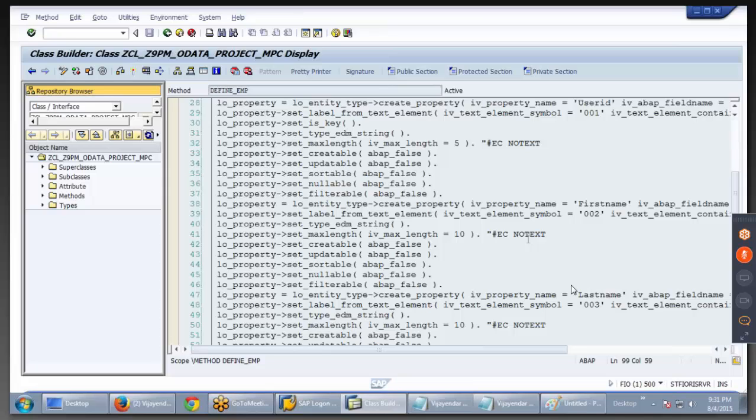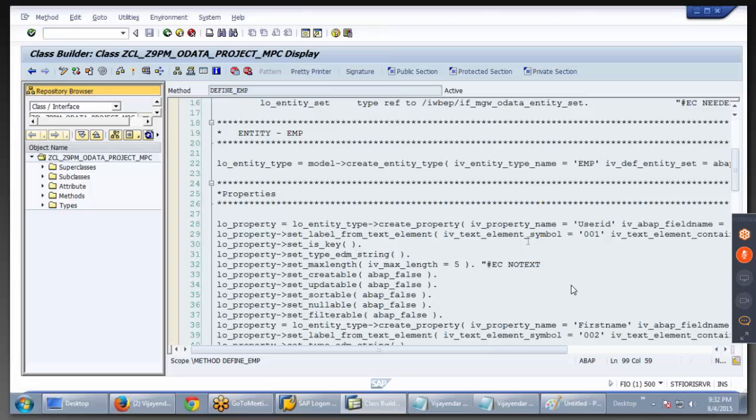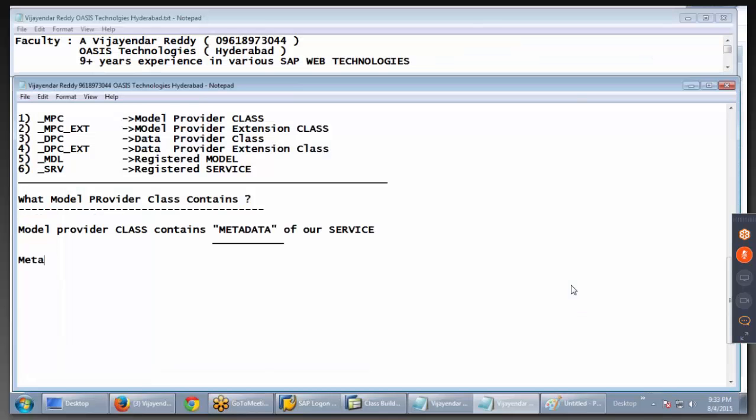Contains metadata of our service. But technical, what do you mean by metadata? So metadata means the name of entity type that is registered in this MPC class. Name of entity type that comes under metadata. And name of our entity set, so that also comes under metadata.